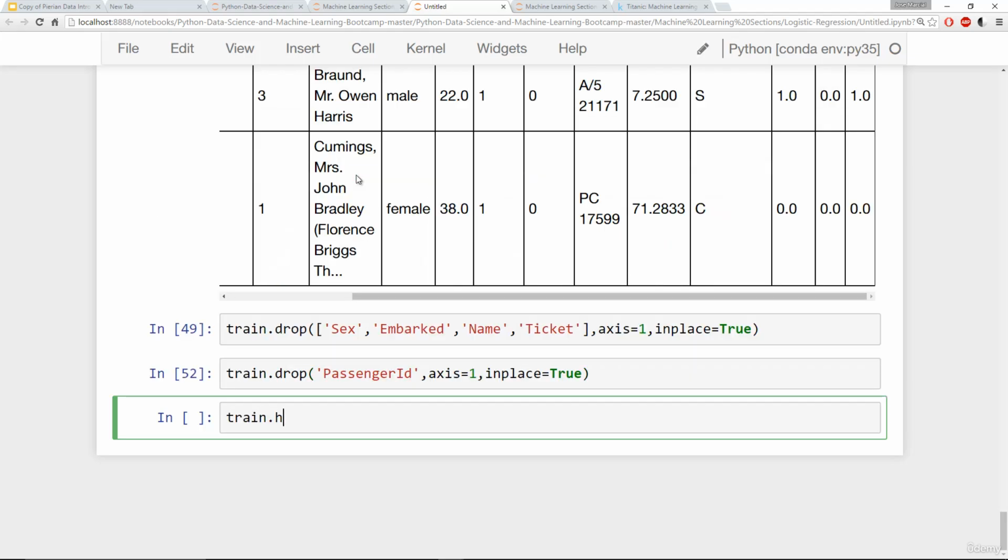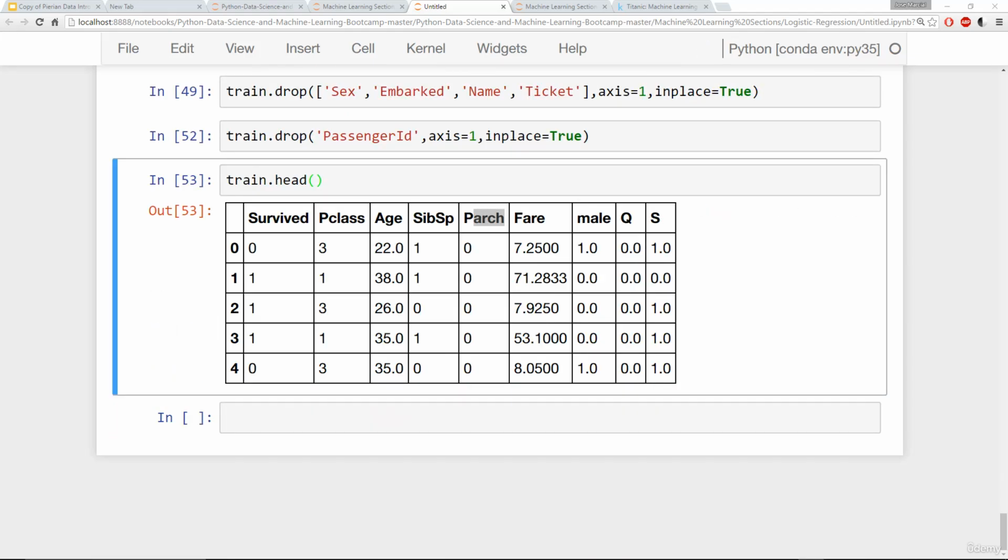Now let's check the head of this data frame one more time. All right, now let's take a quick look at the columns one last time to verify everything's okay. We have the survived column, which is 0 or 1. That's good because that's our label column. We have the p-class column as the numerical indication of what class they were in. We have the age column of how old the passenger was. We have the sib-sp, how many siblings or spouses they had on board. We have the par-ch, how many parents or children they had on board. The fare they paid, whether or not they were male, whether or not they embarked at Q, and whether or not they embarked at S.